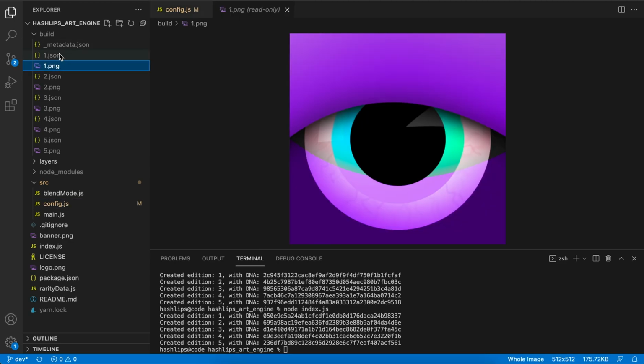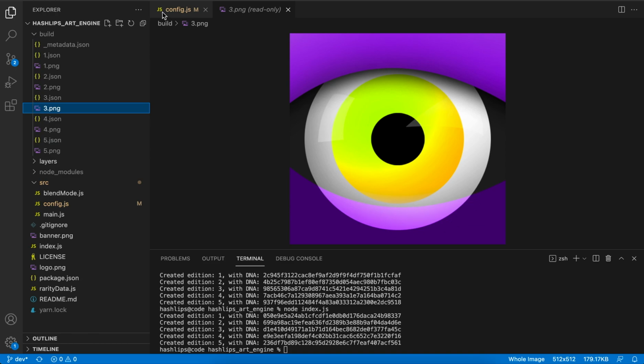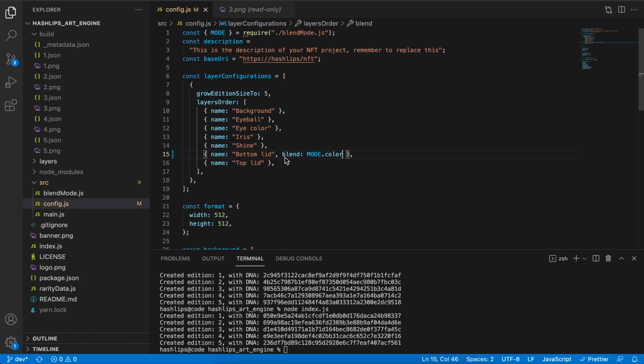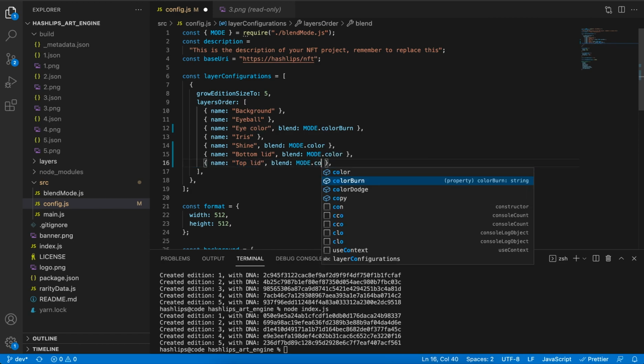Perfect. Let's check the new look. So you see this is all now purple, but it has this transparency look to it. We can go ahead and play around with a bunch of these. So let's put one on the eye color. Remember your comma and then this line. So comma on the shine. Maybe let's do one on the bottom lid. Let's turn this one into multiply. Or maybe the iris would be cool for color burn. We can maybe do for the top lid color dodge.